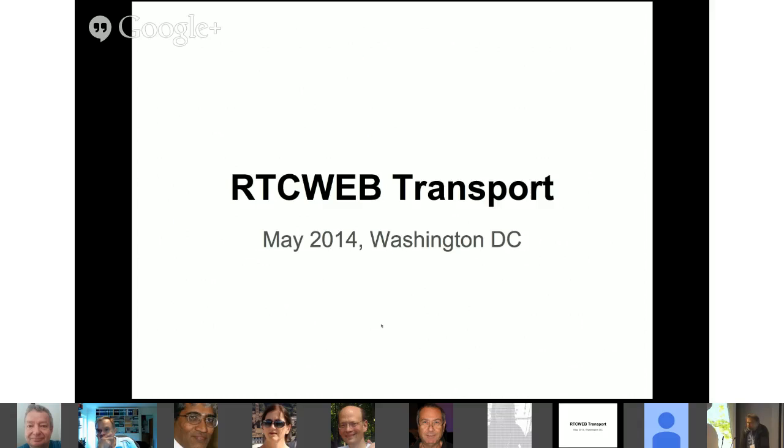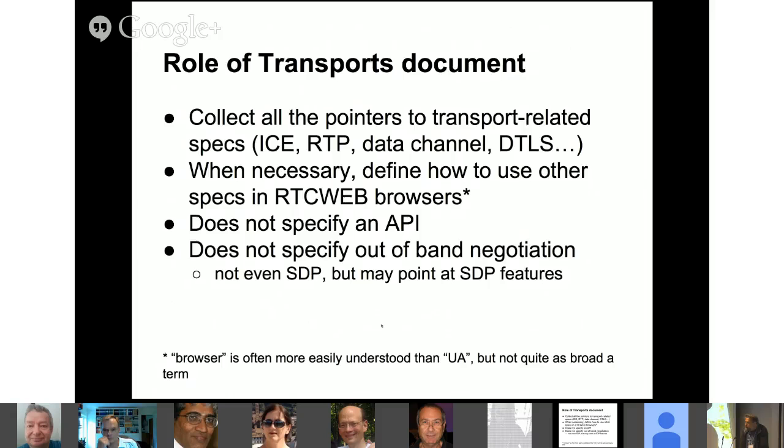Turned out that a large chunk of pointers to what's needed were in transport. And so the transport document was born, originally as an appendix in the overview, and then spun off as a separate document, which turned out to be very useful. It got more comments on the first version as a separate document than it had ever had as an appendix. Next slide. Yeah, that's mostly what it's about.